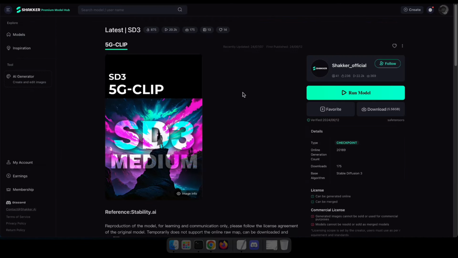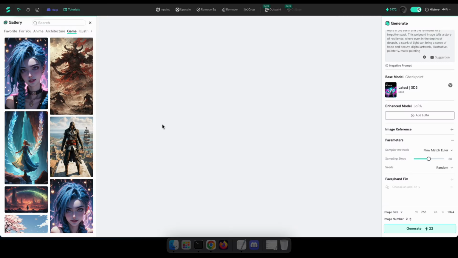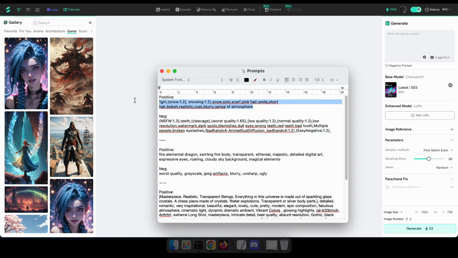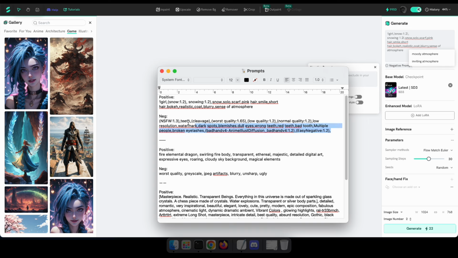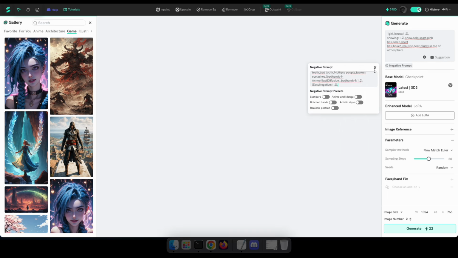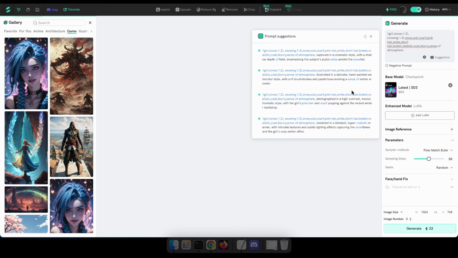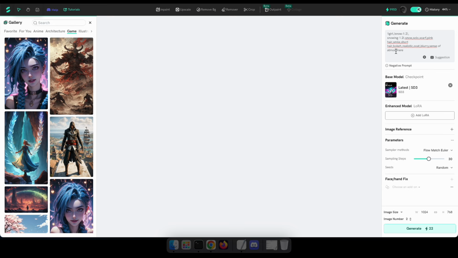Now click Run Model. After clicking, you will be directed to the AI generator tool. Okay, here you can see the SD3 model selected as the base model. Now, you just need to type your prompt, set other parameters like image size, and click Generate. I already made a list of prompts to showcase, so I'll copy and paste my positive and negative prompts here. And also, if you want, you can use prompt suggestions to enhance your prompt. It's a great tool, especially if you're new to writing prompts.